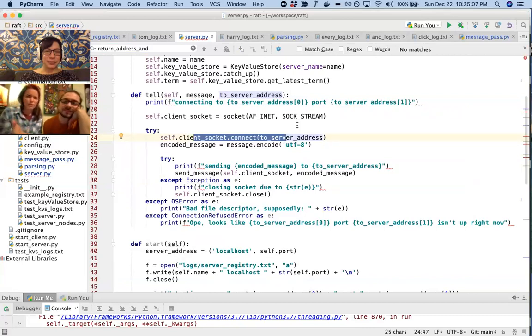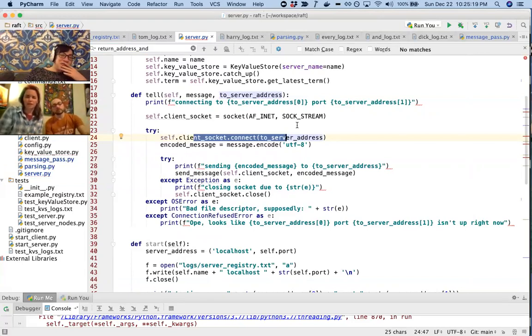How can you only have one client socket when you're connecting to all the different servers? This was in a for loop, and you're setting a class variable of client socket. That's definitely not right. That should definitely be a local. That's not a class variable, that is an instance variable. It's an instance variable, but we're still talking about one instance of a server.